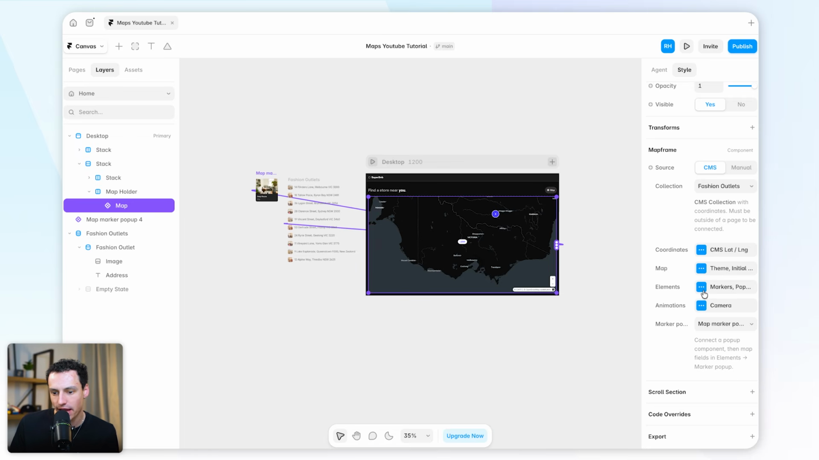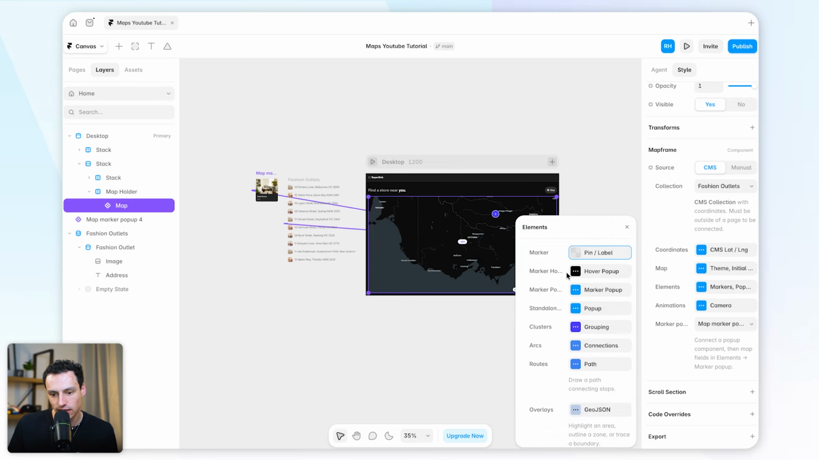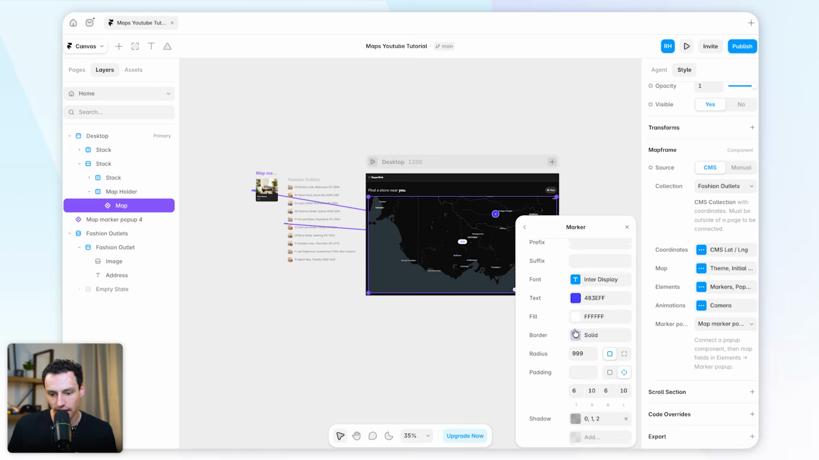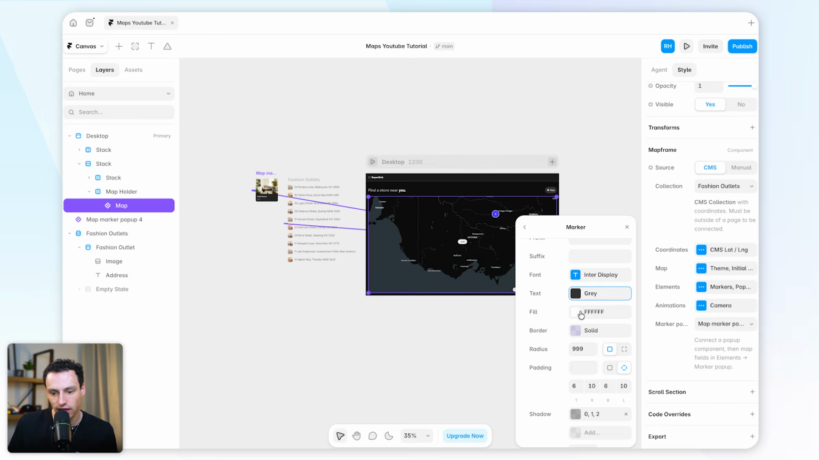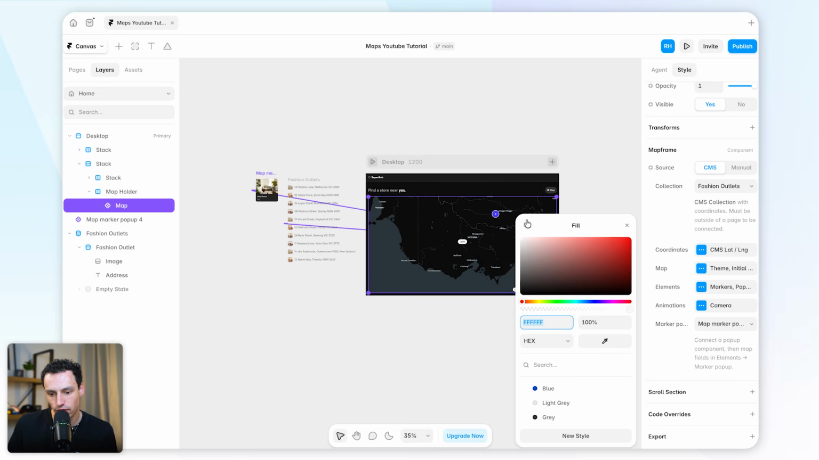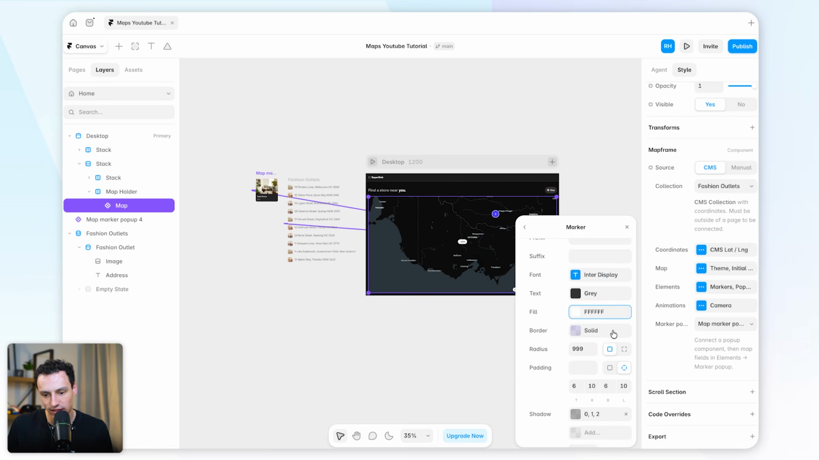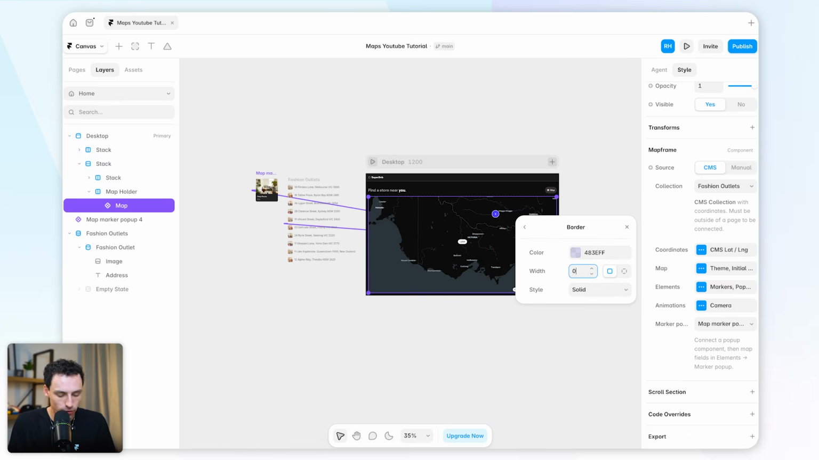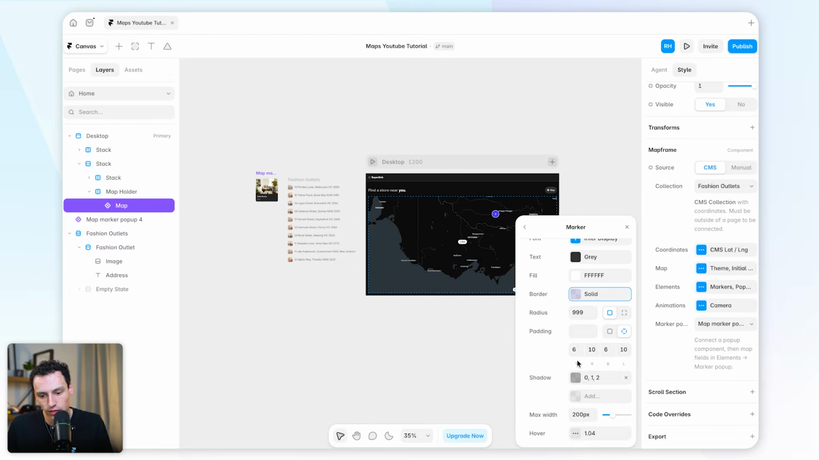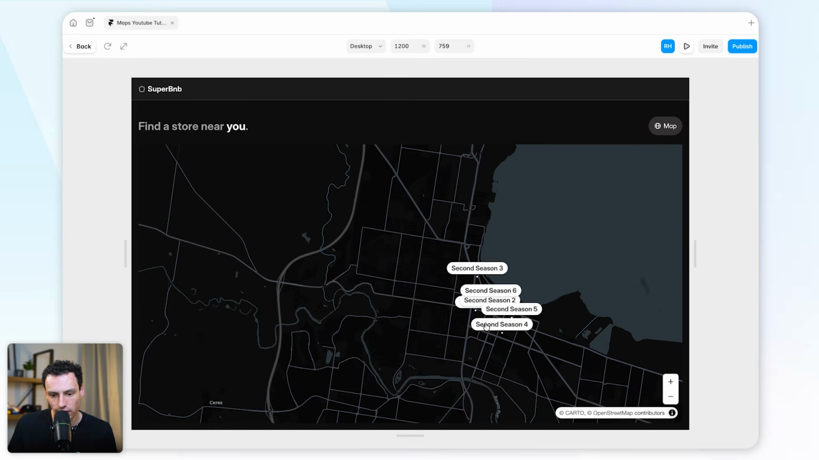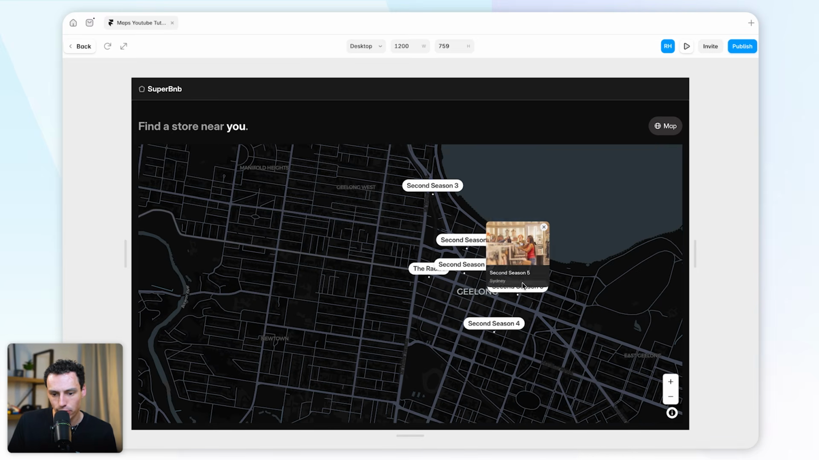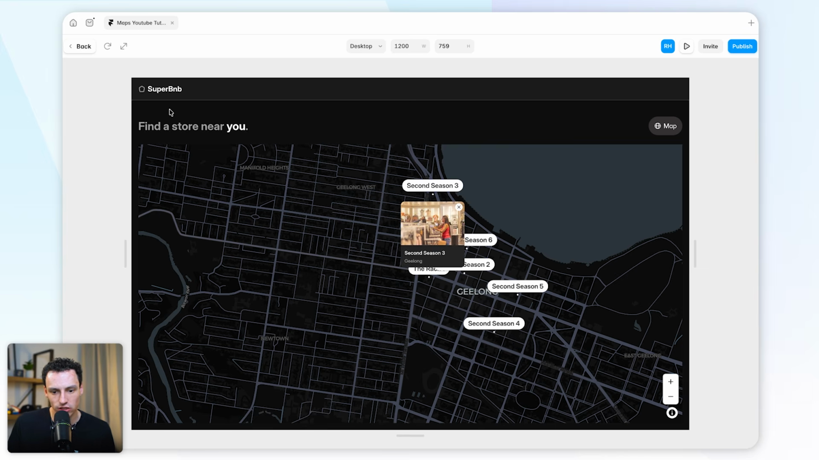So let's go back down to elements. Let's go to our marker. And let's change the text color to be something different. Let's actually set the text color to be a dark gray, and let's leave the fill as a bit of a white. I think that's okay. Maybe we'll remove that border as well. I don't think it's super useful in this situation. Okay, let's preview that again. Let's zoom into a location, and there you go. That's looking pretty nice. And then when I click on it, we actually get the pop-up, which is sick.